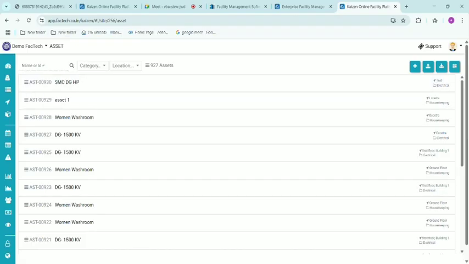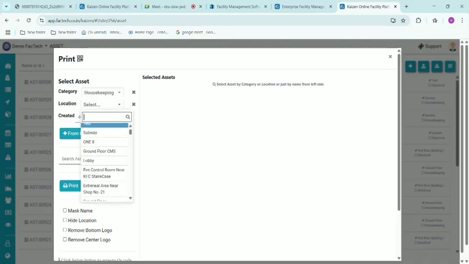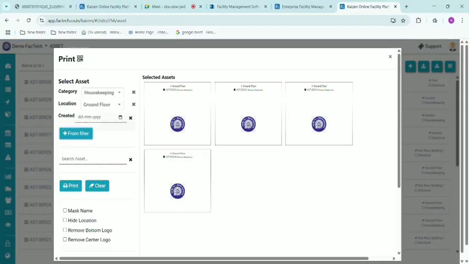If I want to download the QR code of these assets, then I'll click on the print QR code. If I want to download the QR code category wise, then I'll click on the category of my choice and the location. Then I'll click on print. Then I can download these QR codes of this particular category of this location.